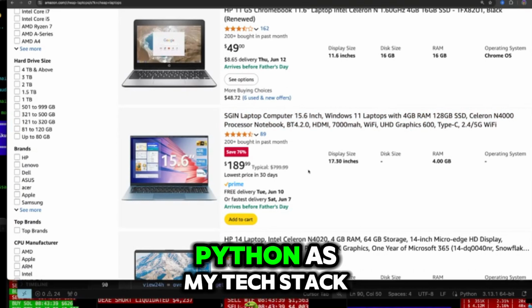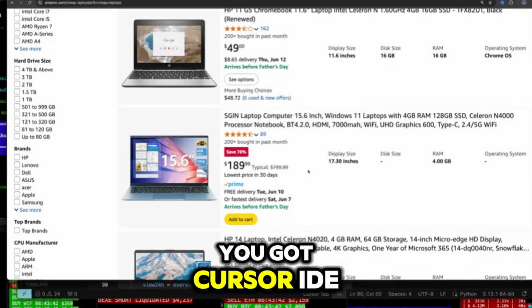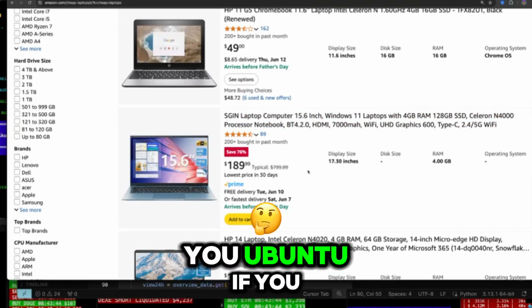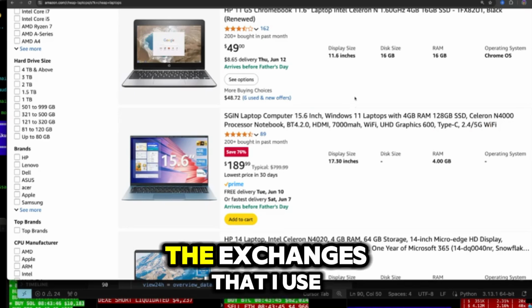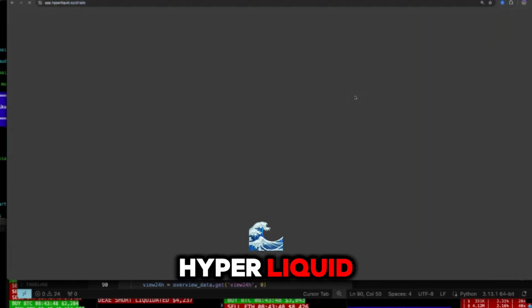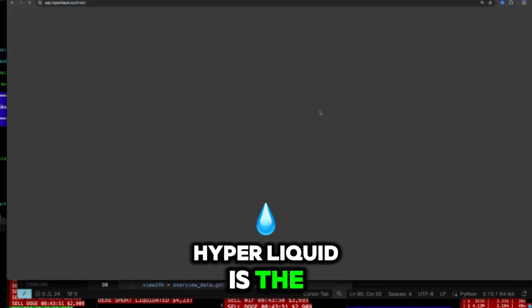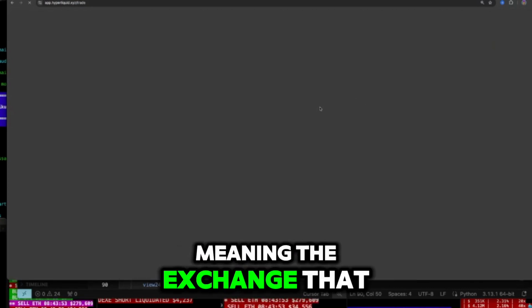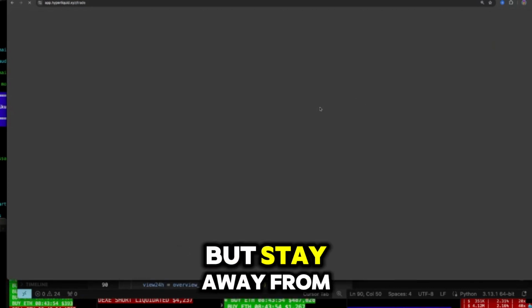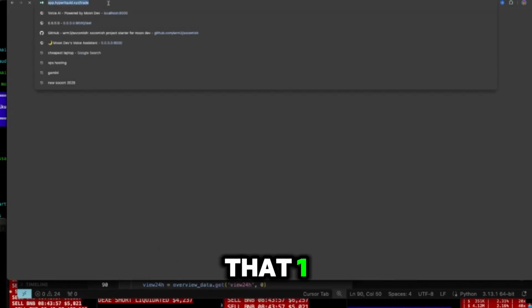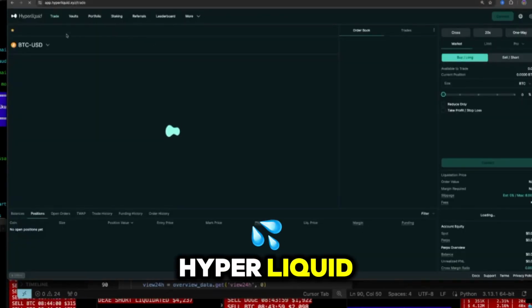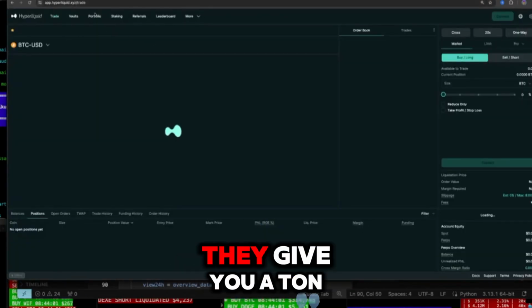So you got Python as my tech stack. You got Cursor IDE. You got a VPS Ubuntu if you need it a year down the line. The exchanges that I use, Hyperliquid. Hyperliquid is the perpetual exchange, meaning the exchange that I can use a little bit of leverage on, but stay away from leverage, dude. Be careful with that. 1-2x leverage max. Hyperliquid. This is the exchange that I trade on. They give you a ton of data.